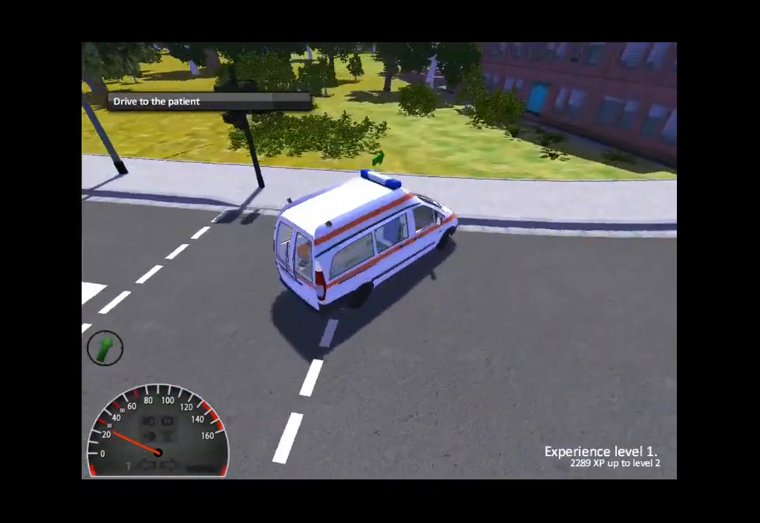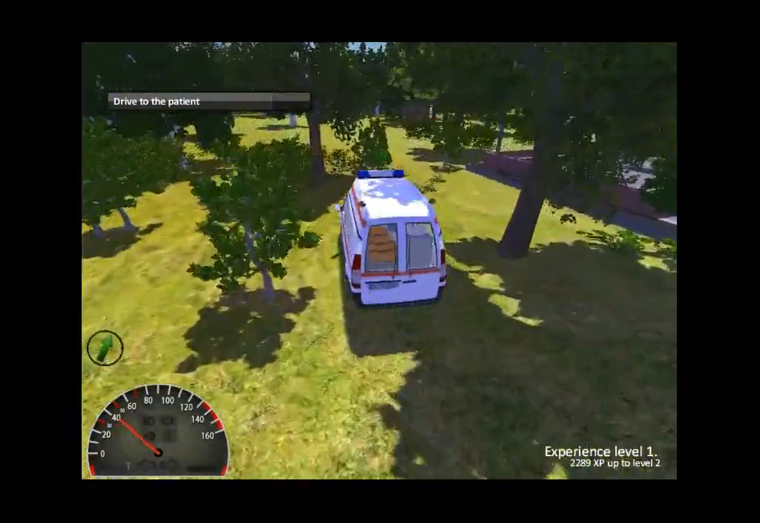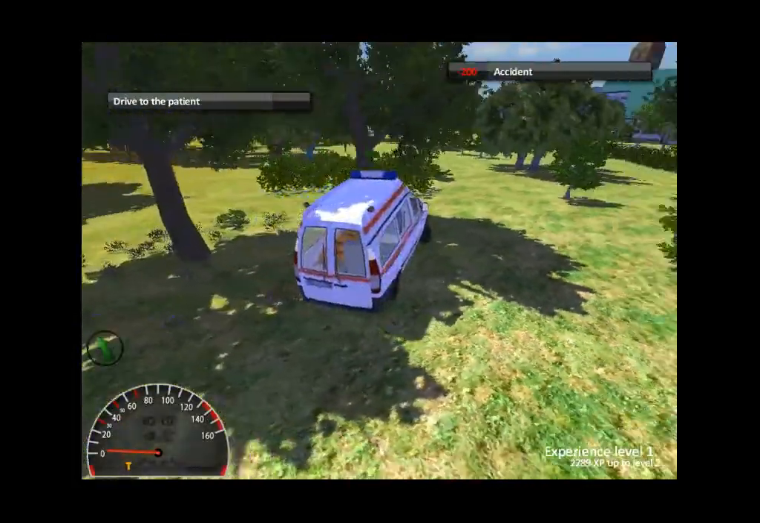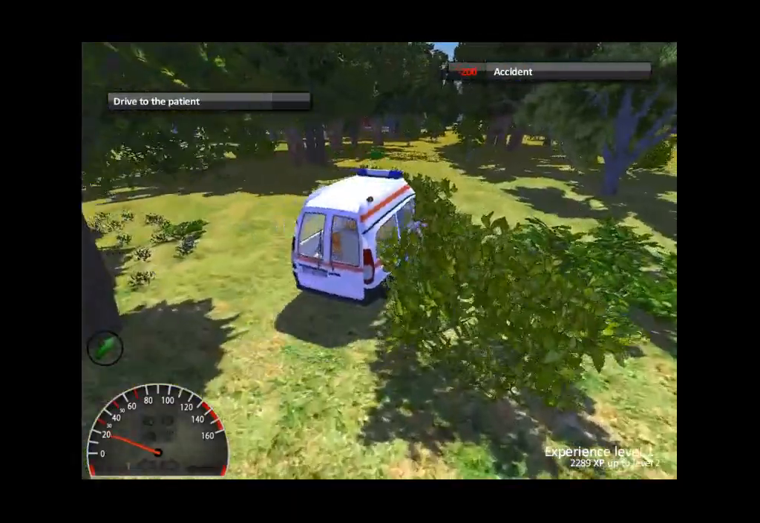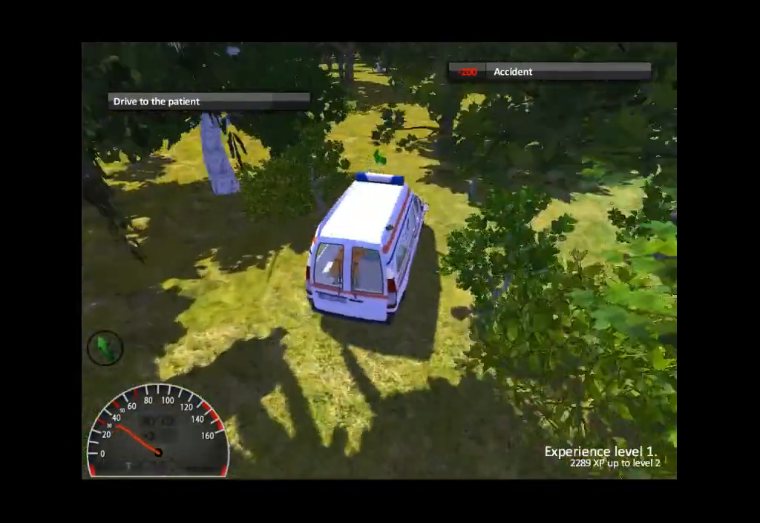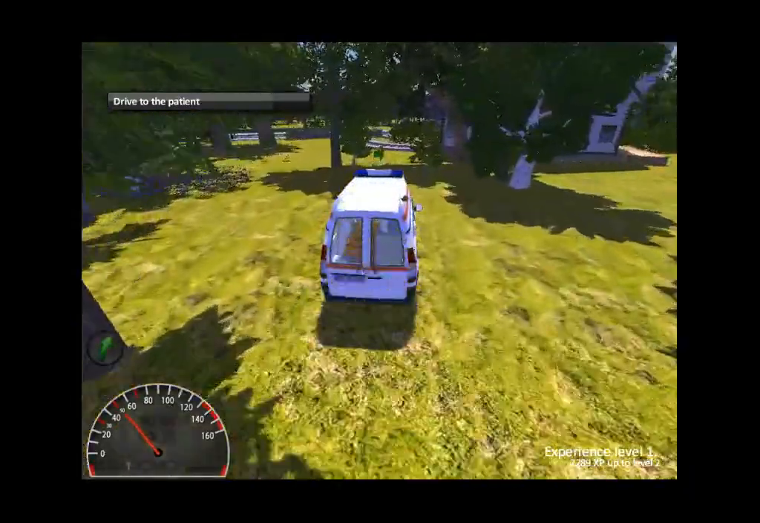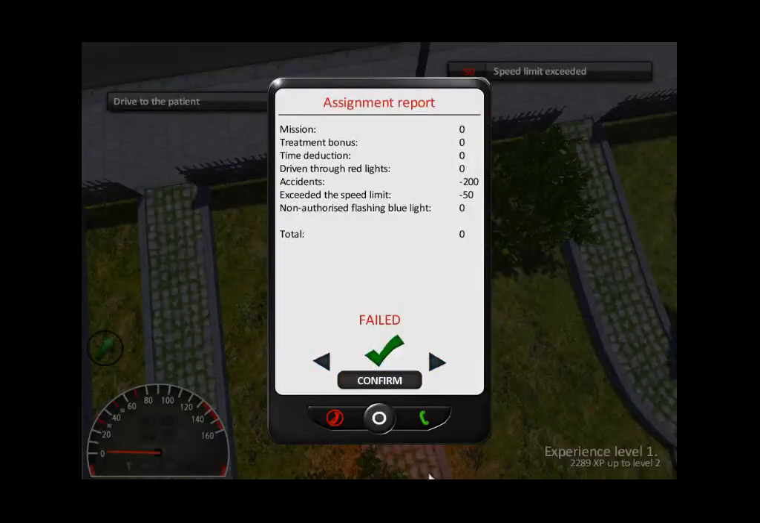Oh, wait a minute. I can just ignore the roads, can't I? I totally can. I'm free! Oh, God! That's why we have insurance. Patient fence! Oh. Well, I killed that fence. Apparently that's not allowed.